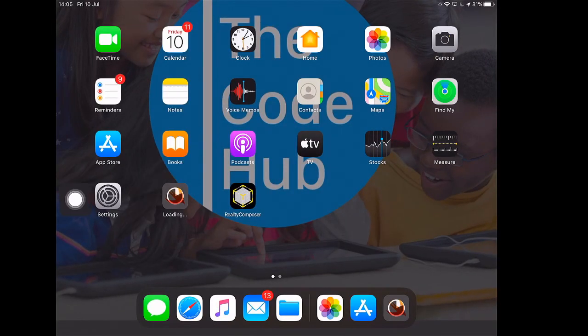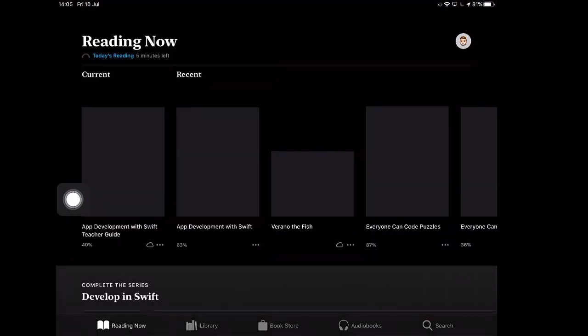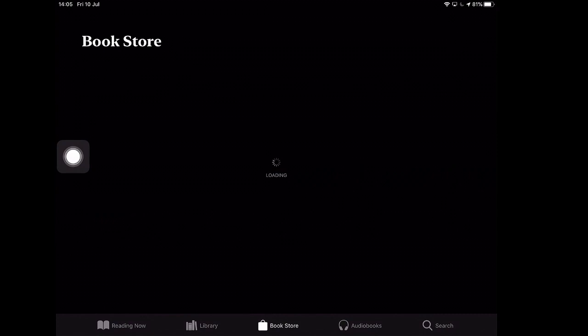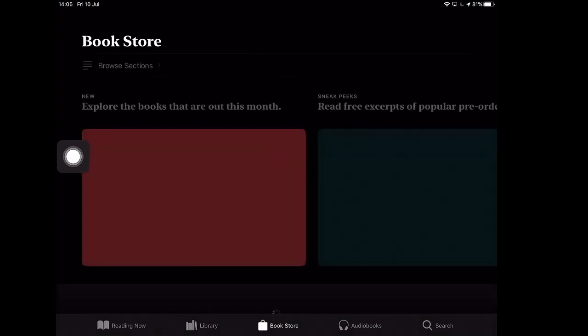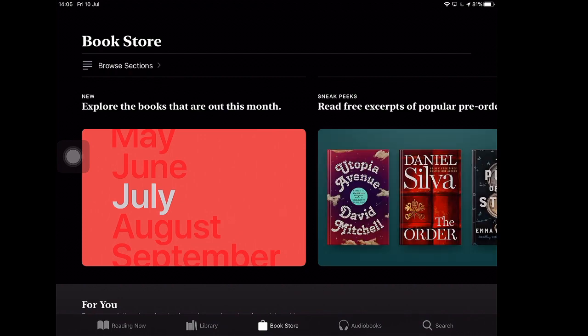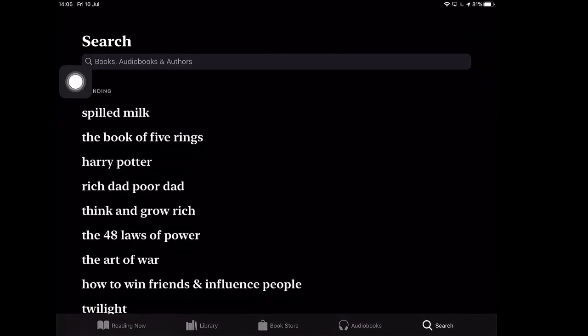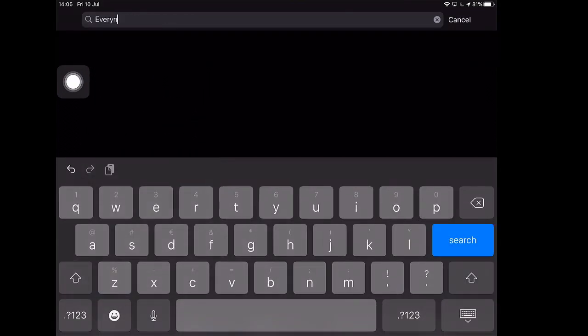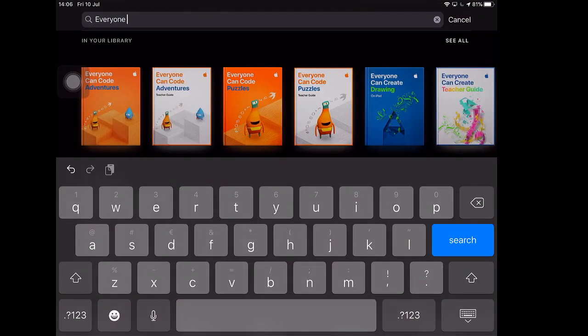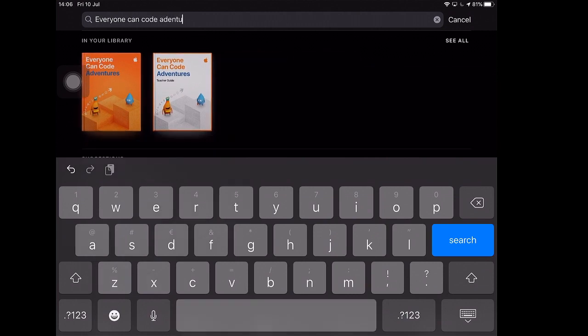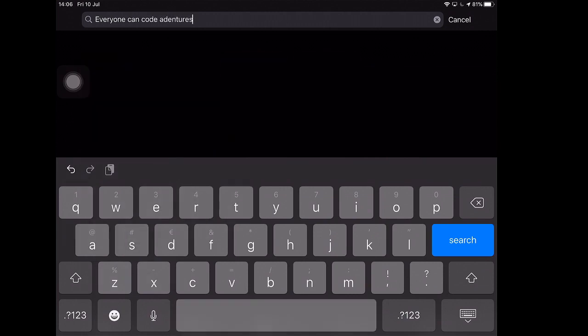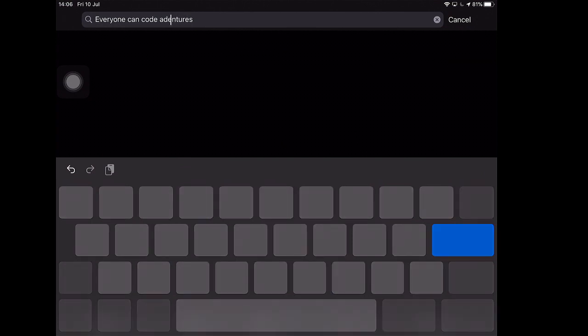But we're going to go off to Books. And I'm going to go to the bookstore. You can see I've got a few here, but I'm going to go to the bookstore because you likely don't have this downloaded just yet, as it just came out. What we're going to do is go to search, and we're going to look for Everyone. We're going to spell it right. Everyone Can Code Adventures is what we're going to look for. And I don't want to search for adentures because that is looking for false teeth.